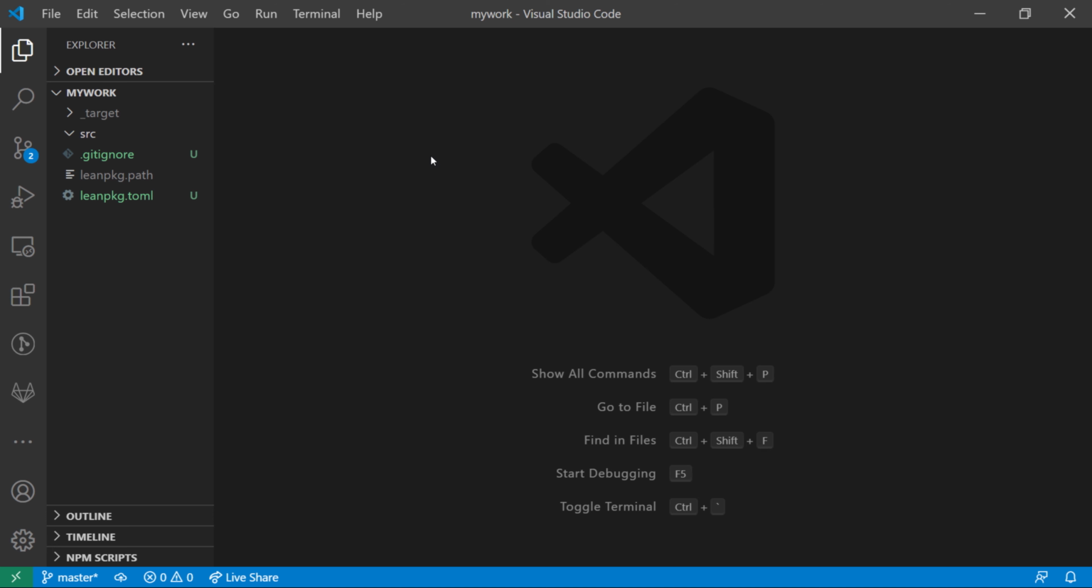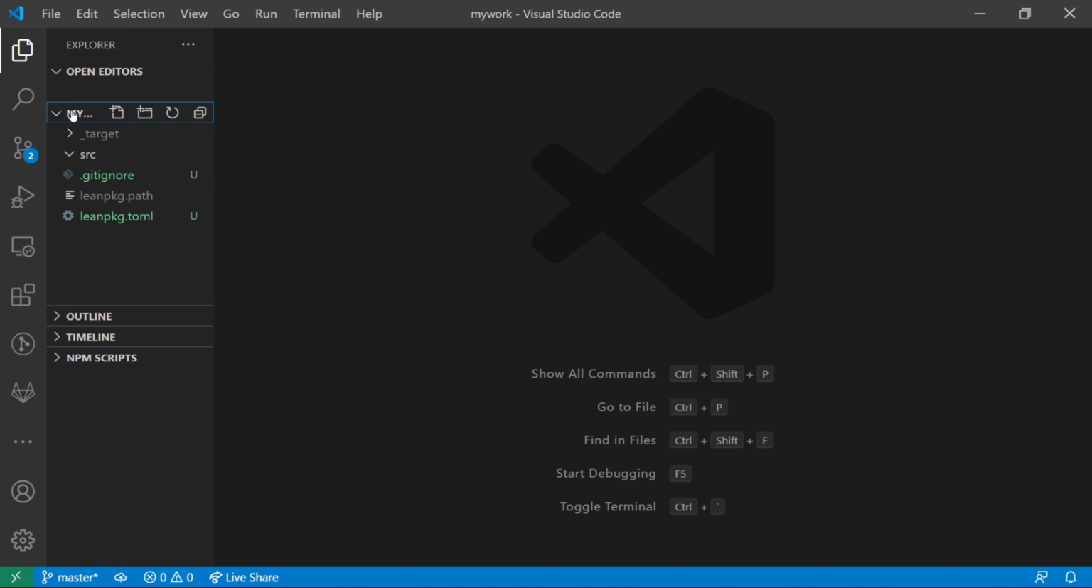Over here almost on the left-hand side of the screen, you have a bunch of tabs, one of which is a browser for the directory that you just opened. So here are the two subdirectories, _target and source. Here are the two data files that you saw, leanpackage.path and leanpackage.toml. And here's one file that you didn't see when we did an ls earlier. It begins with a period: .gitignore.